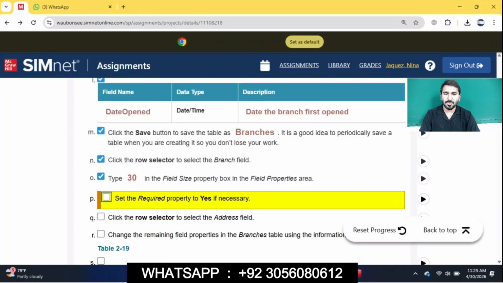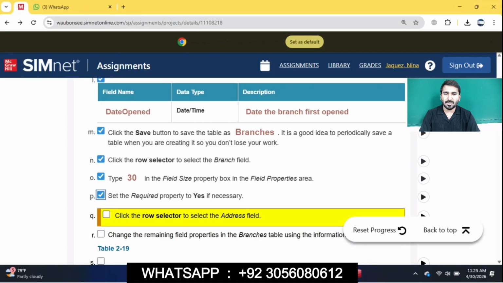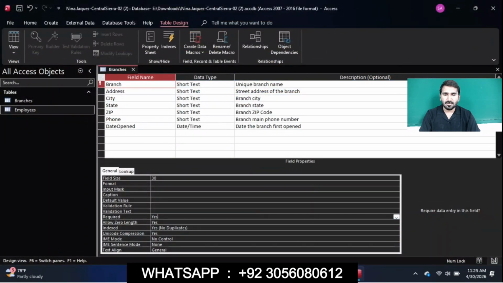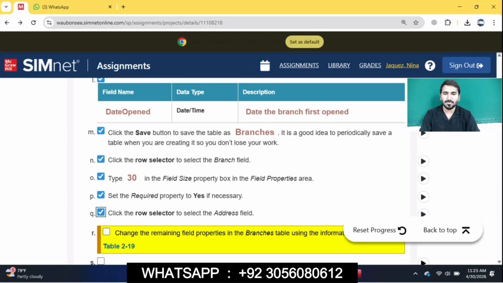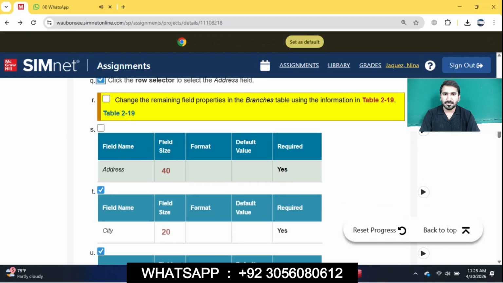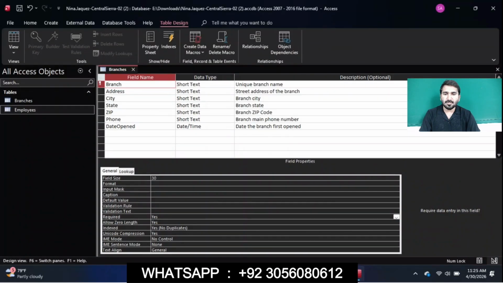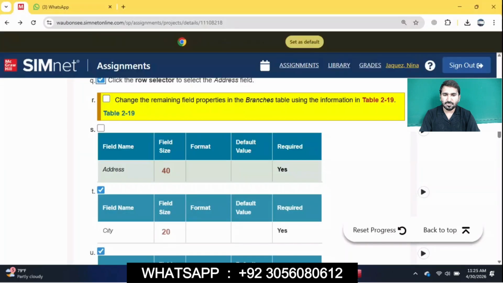Okay, set the required property. So first we will type 30 in the field size property box. In the field properties area you can see I have entered 30 in the field size property box. So we will set the required property to yes if necessary. Required property is yes if necessary. Click the row selector to select the address field.